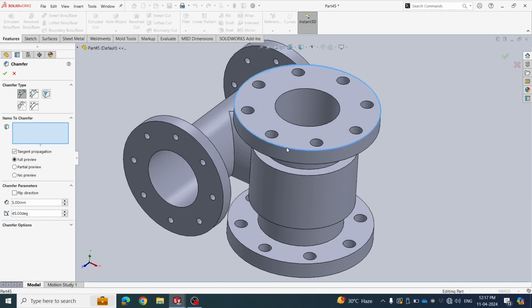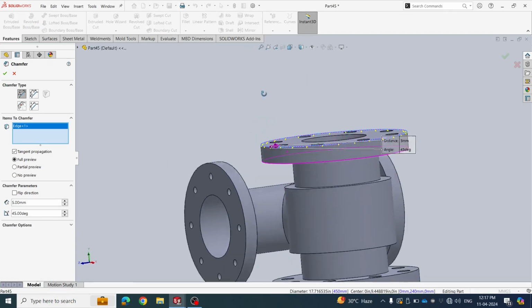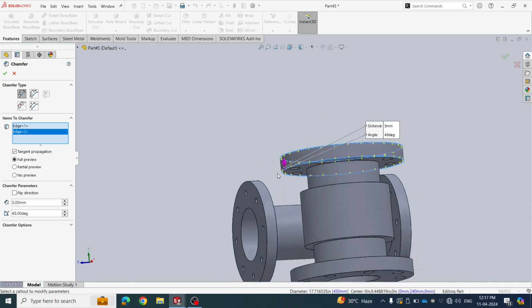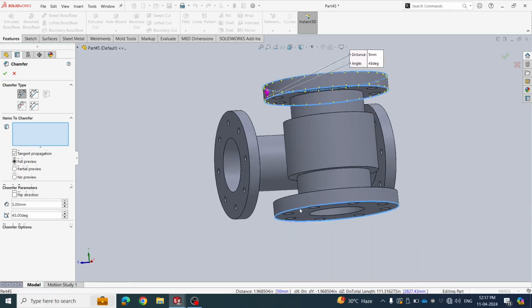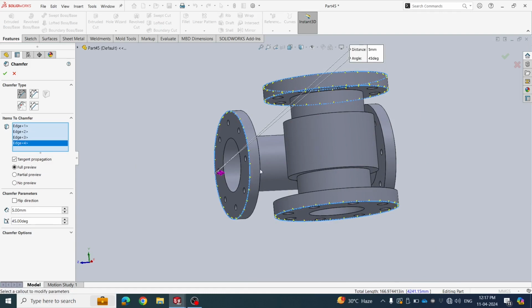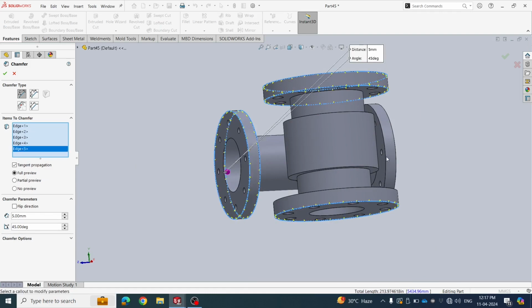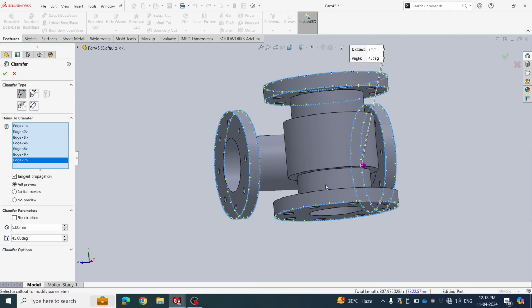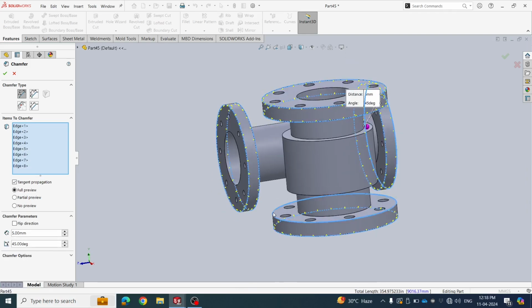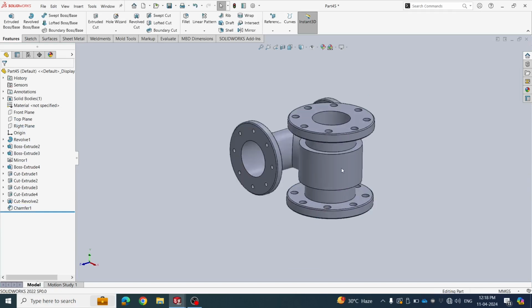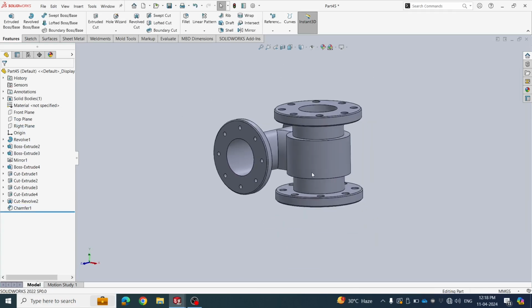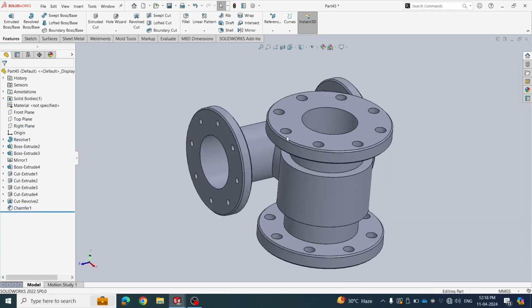for and here and then here and this edge and all around flange. We have 4 flanges in this model, so we click and create, then OK. So it's looking good because it's created flange.